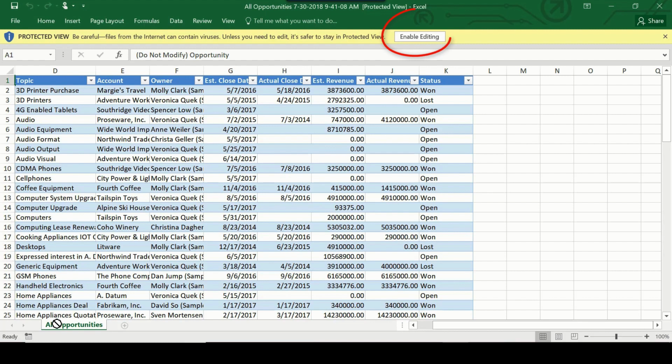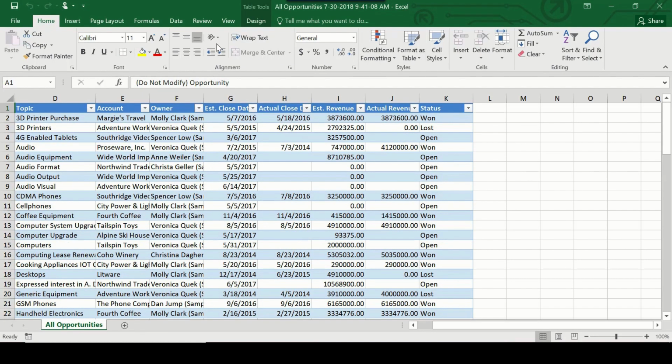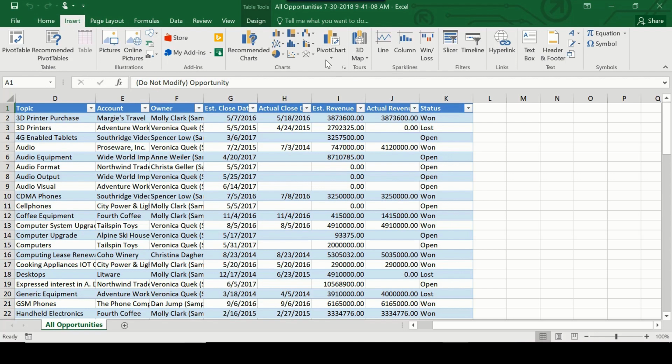So once the file has opened, I'm going to enable editing. Now this is the data for all opportunities, and this is where you can design how you want the data to display. So I'm going to go to the Insert tab, and I'm going to insert a pivot table and chart.